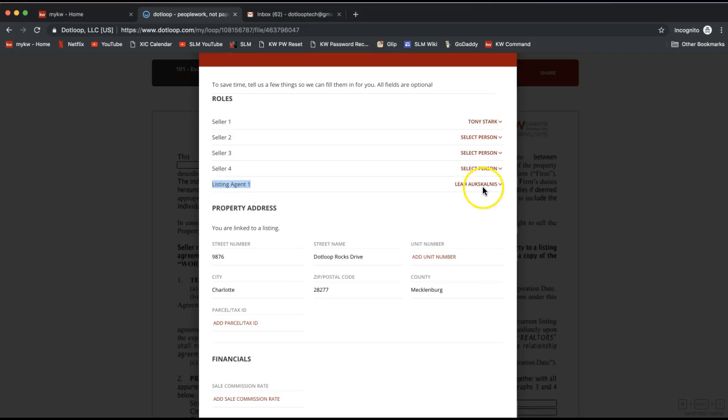Listing agent, you'll want to make sure you see your name. So if you do not, same concept, just go ahead and click on that and click on your name from the drop down, and that will put that in. All right, so you need that to be done to electronically sign.